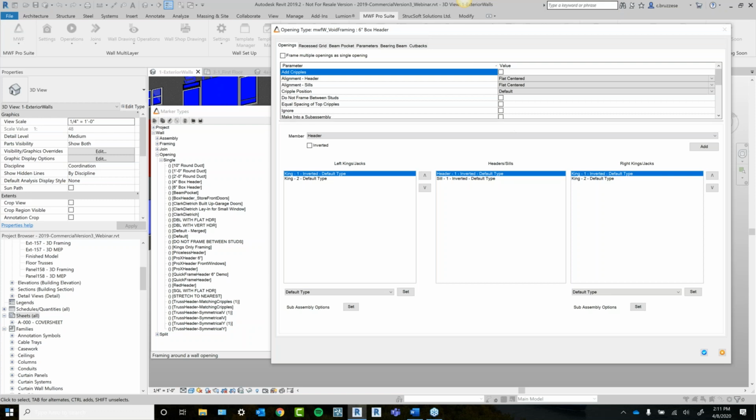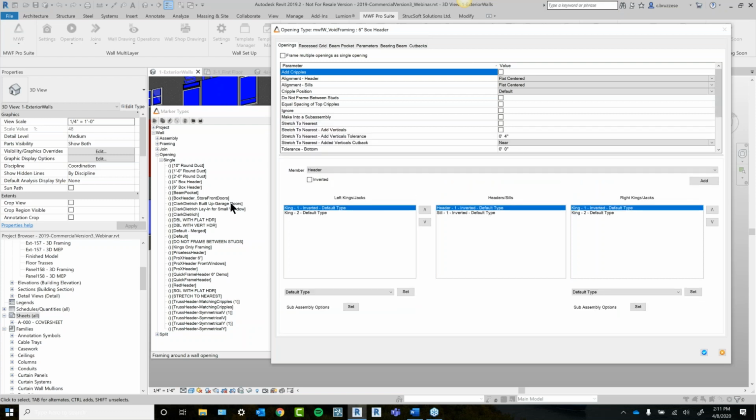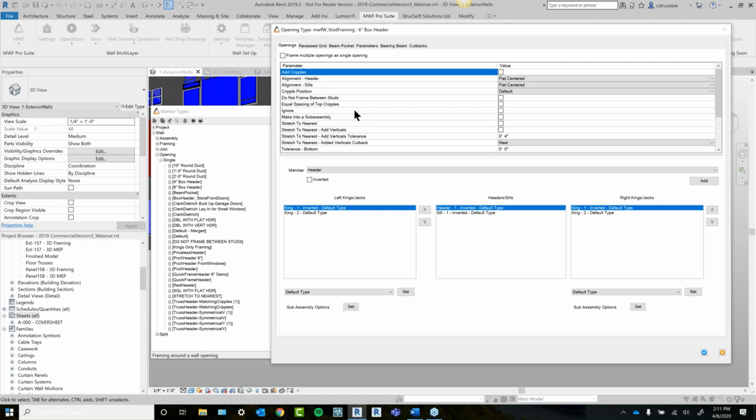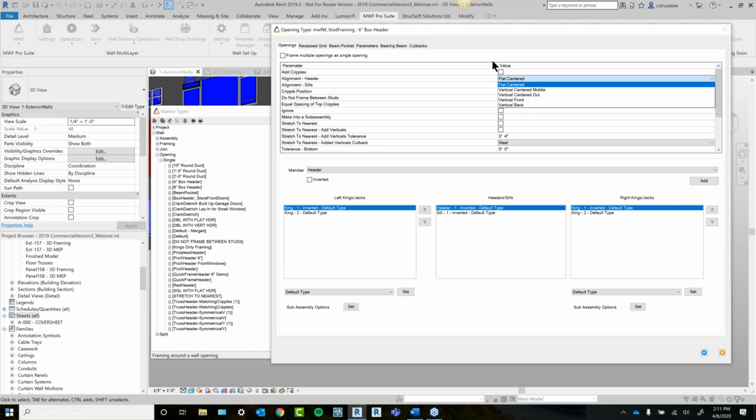So if I go look at our default marker, you can see I've already set this one up to have a 6-inch box header. But within this one marker, I can control how many kings I need on either side. I can control the sizes of those individual members. There's a bunch of different options for header and sill alignments, if need be.